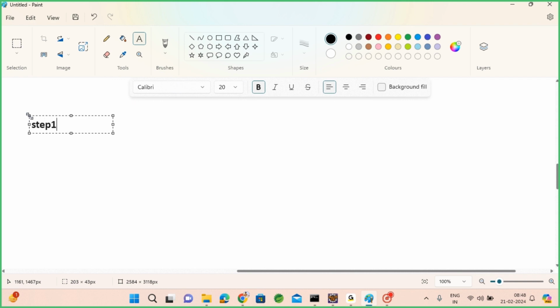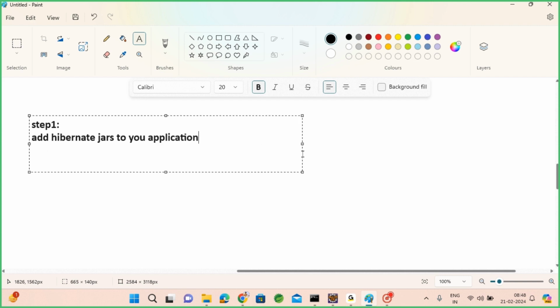Step one, add Hibernate jar files to your application. Your application can be a simple core Java or Spring application, or along with Struts I wanted to use, or a simple core Java application, whatever it is. Step 1, add all Hibernate jars to your application, because I want to use the Hibernate API. So I must use their jar files.